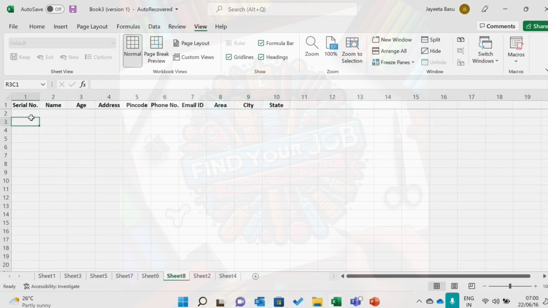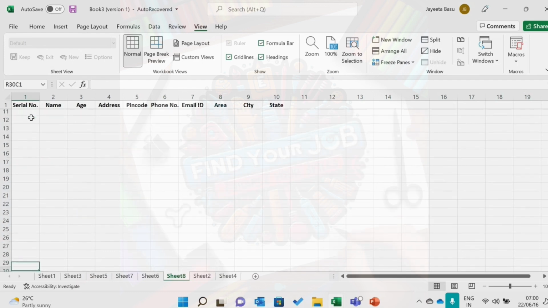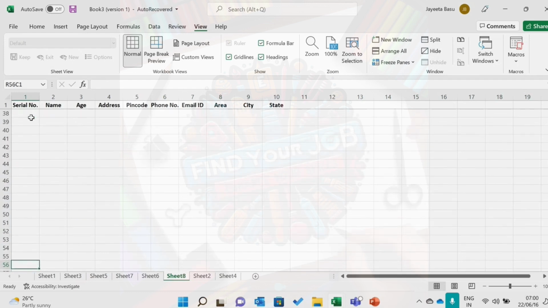Now let's say I will go down. You can scroll as much down, but this will not move. So freezing pane basically helps you in freezing this so that whatever data you look at, however much you scroll, you won't miss out on it. Now, this is the way to freeze a row.